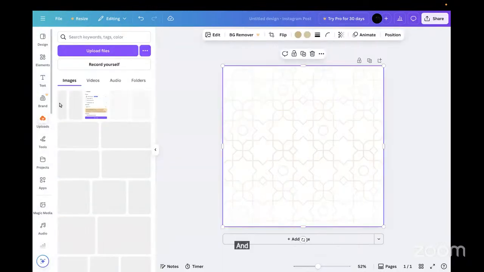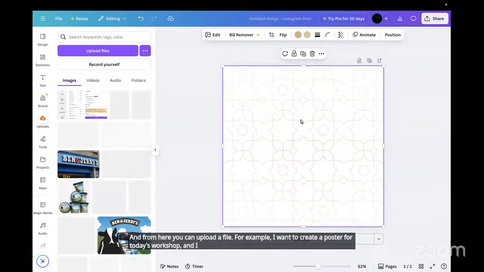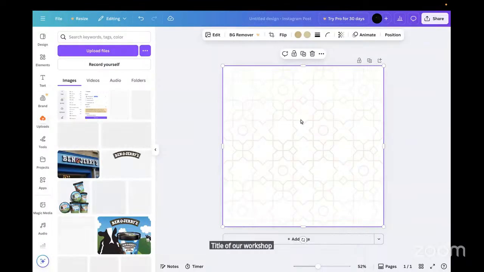And if you want to upload a photo, just click on the photo uploads, and from here you can upload a file. For example, I want to create a poster for today's workshop, and I want to inform my audiences that today we have a workshop. This is the title of our workshop. This is the date, time, and where it takes place.